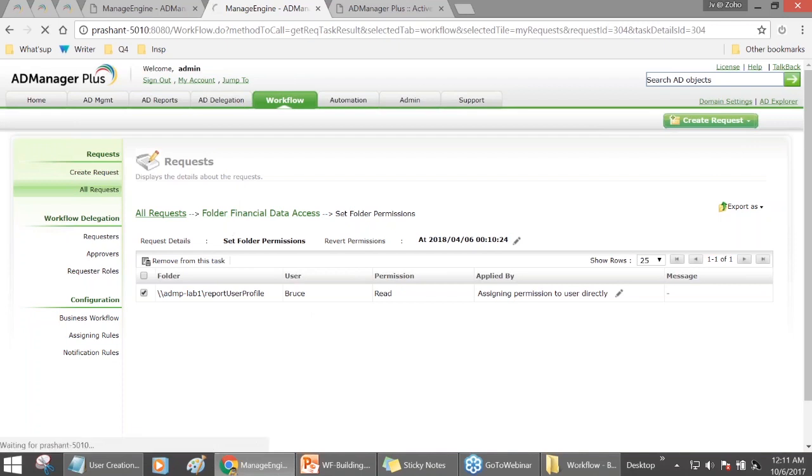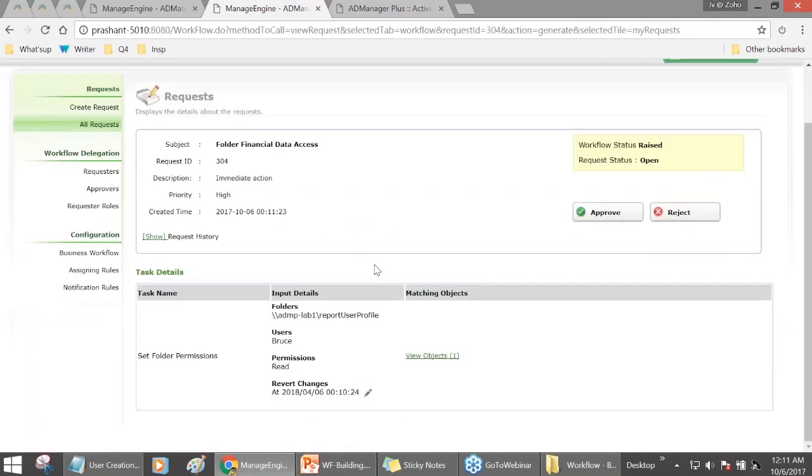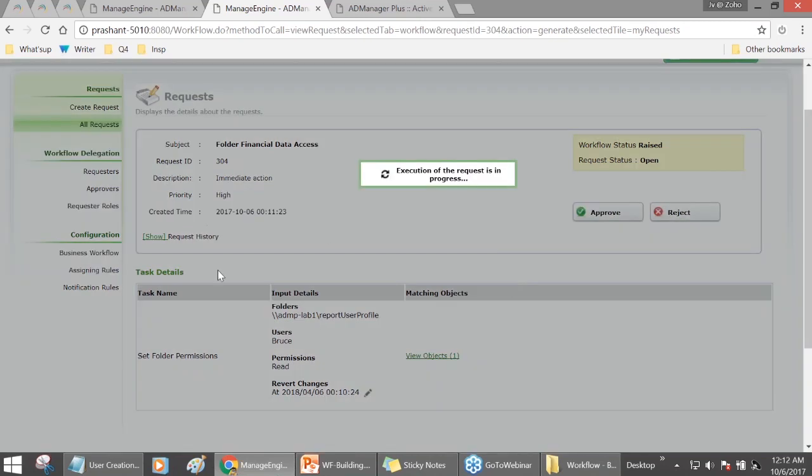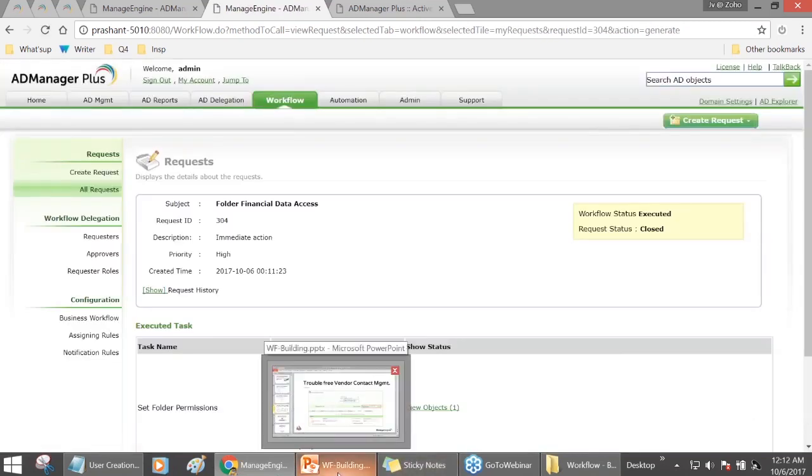So here, since it's a high priority request from the finance manager himself, I am going to go ahead and approve this request. I'm saying granted. Okay, and the request is granted. So that's the whole idea of simplifying the process.